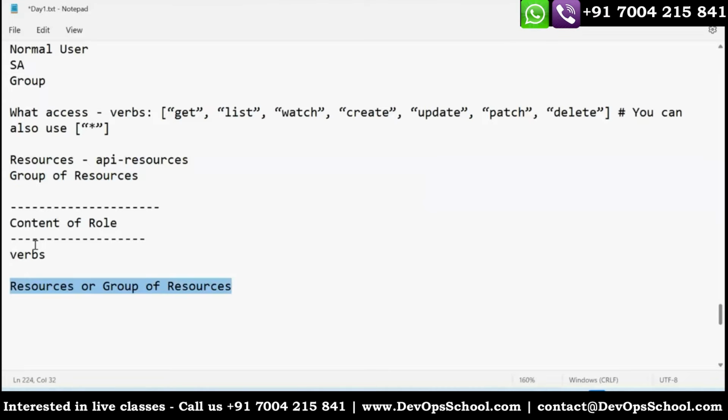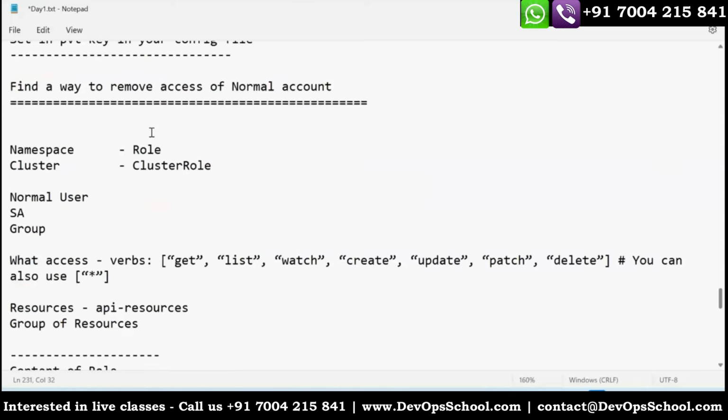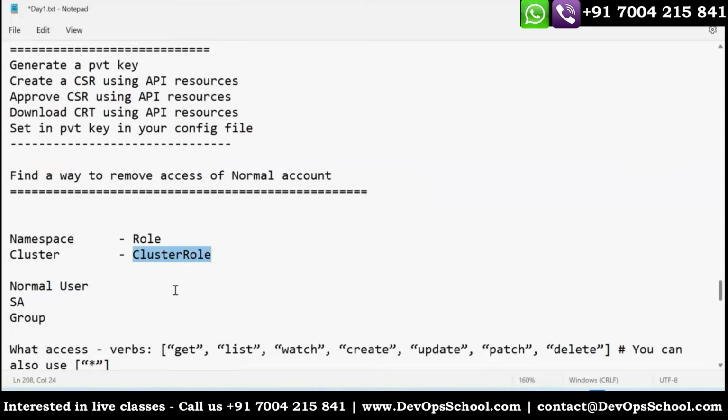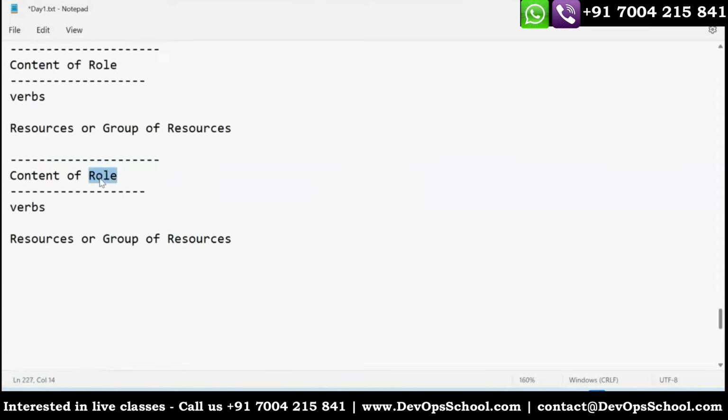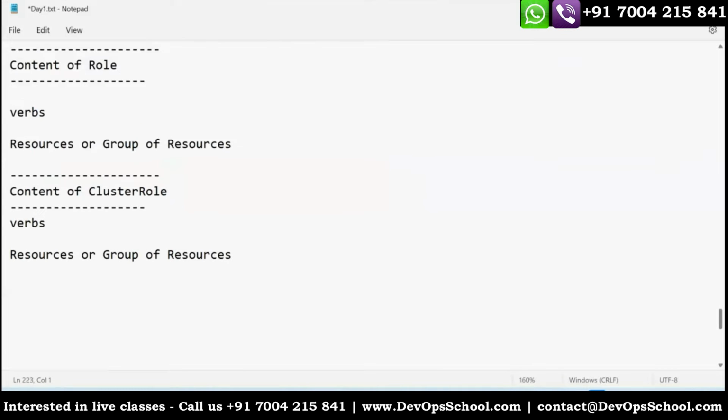Now the content of the cluster role will also be the same thing. Only the scope differs: a role is for the namespace and a cluster role is for the cluster.